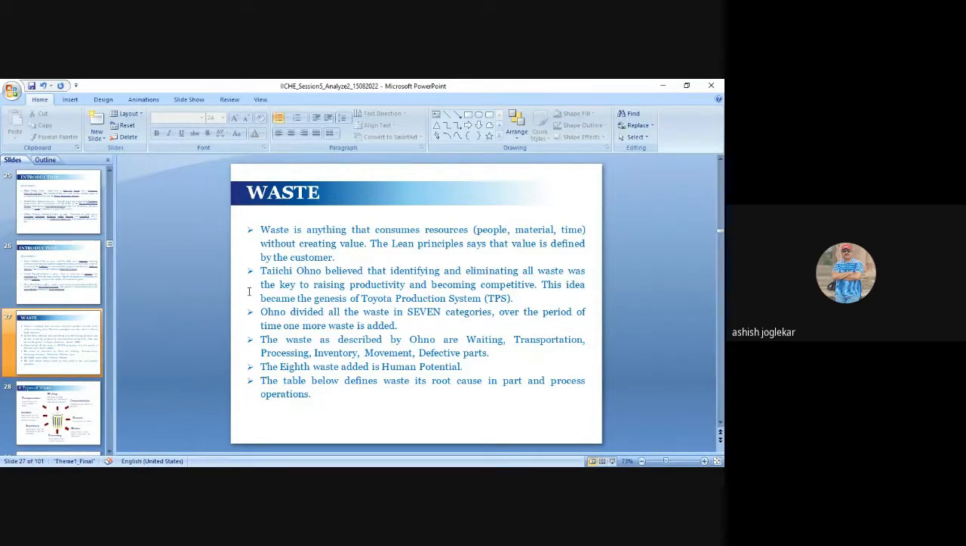Taiichi Ohno, the person who developed the Toyota production system, divided waste into 7 types. And he showed that all this waste must be removed from the process so that you get a good product, a product or a service which is liked by the customer, which is giving value to the customer, and which the customer pays for. The customer doesn't pay for waste, but the customer always pays for the value. So if you are giving a product which is full of waste, then you are losing. The customer will only pay for the value he gets. He's not going to pay for the waste you produce.